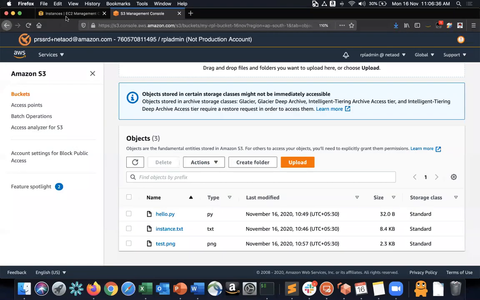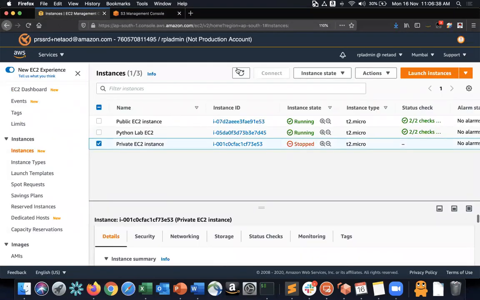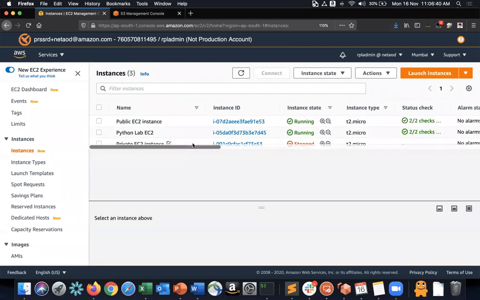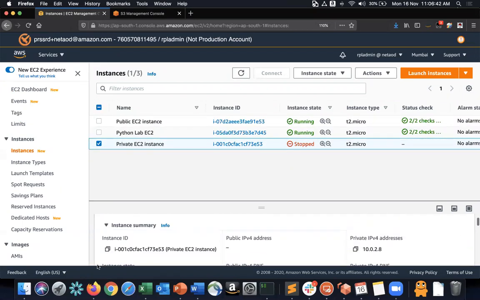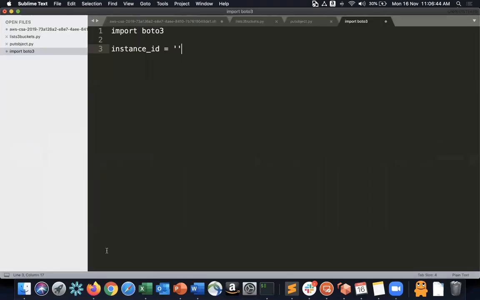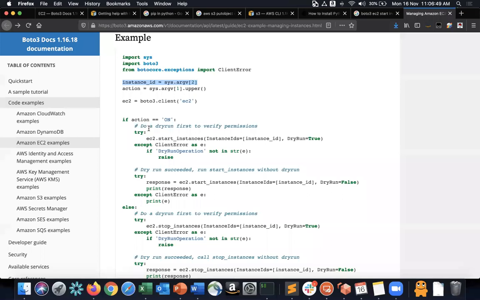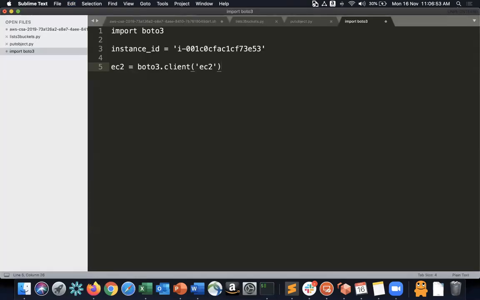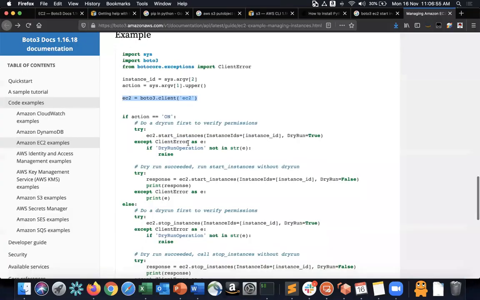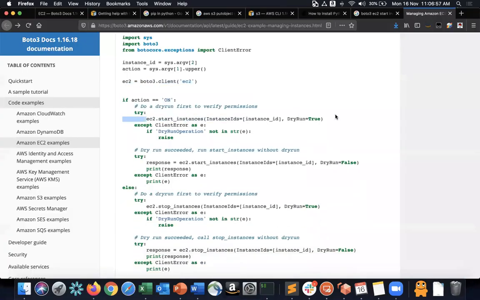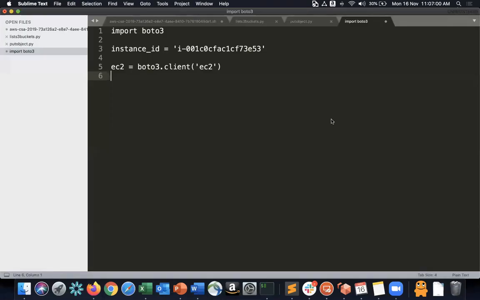Let me come back to my EC2 console. This is stop, correct? Yeah, so I'm just going to use the private EC2 instance that is stopped. So let me grab that instance ID from here, come back here, put it here. Okay, and then I'll just use ec2 equal to boto3.client, EC2. EC2 is the service that I'm using. Then I'm just going to use this ec2.start_instances, InstanceIds equal to instance ID, comma, DryRun equal to True.